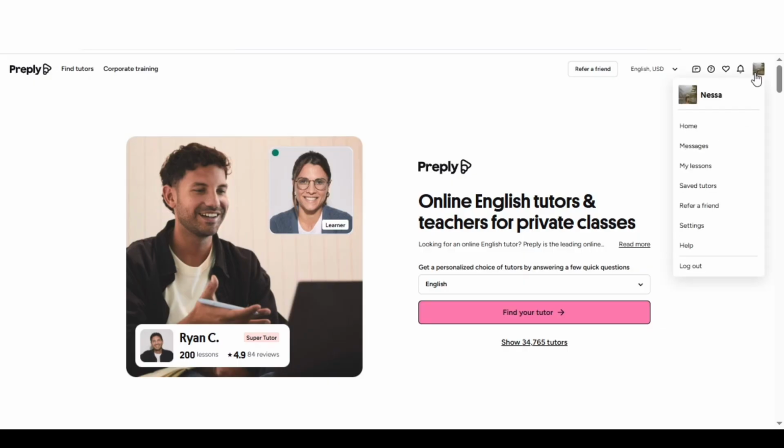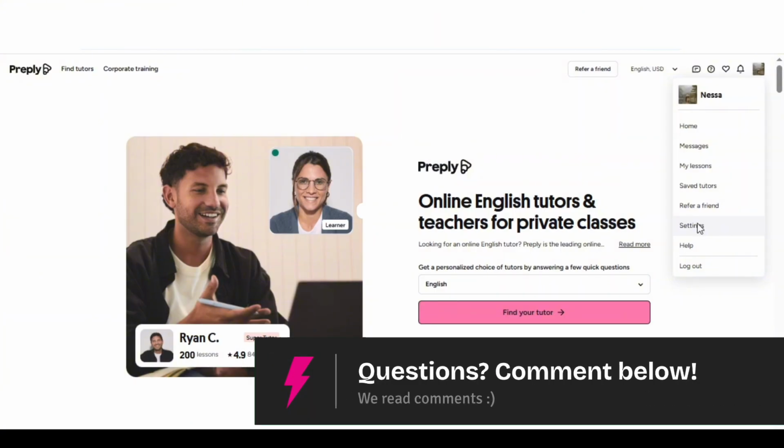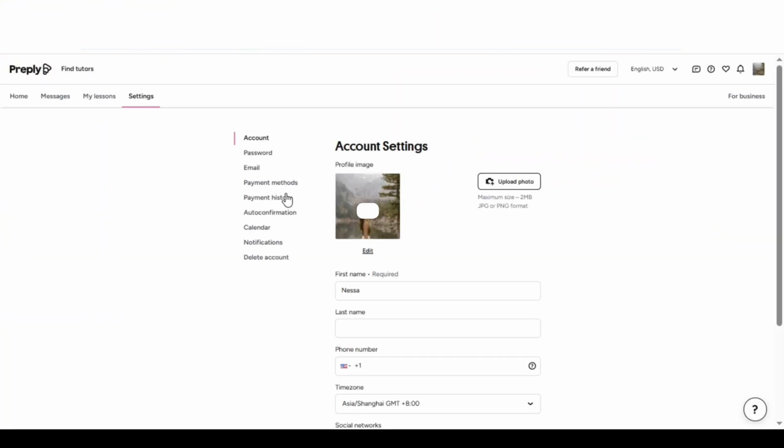This will open a drop-down menu with several options. From the drop-down menu, click on Settings. This will take you to your main settings page where you can manage your account details.